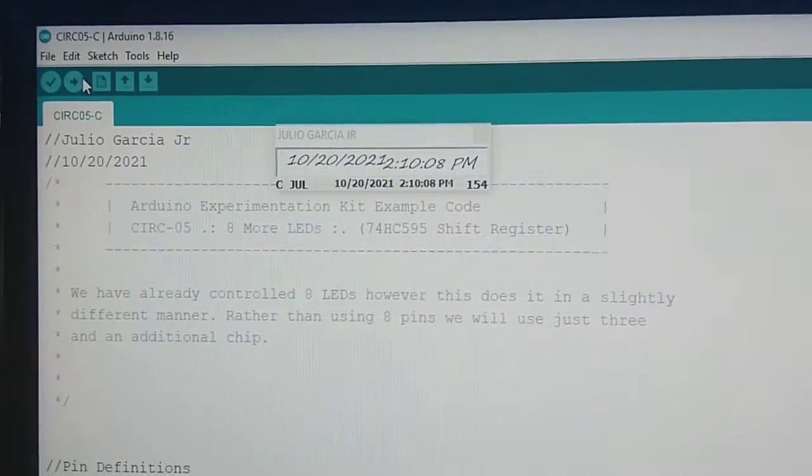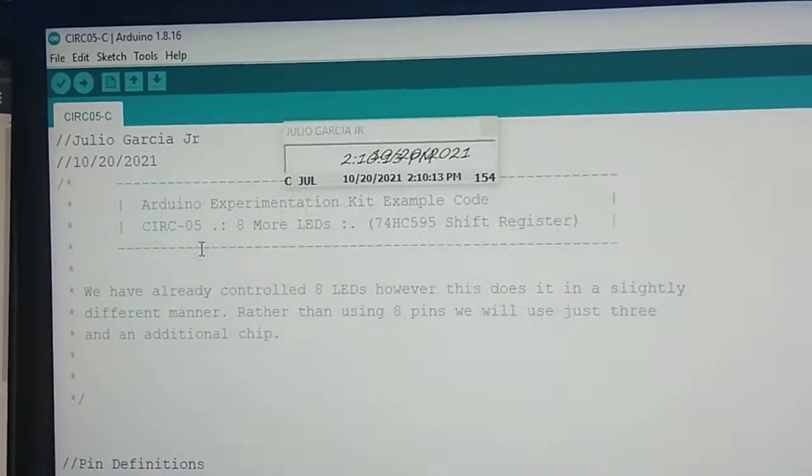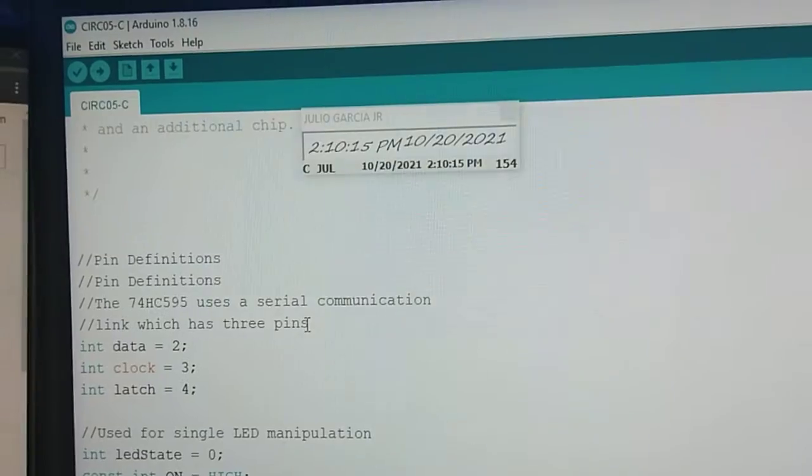Today's date is 10/20 of 2021, and I will be showing you today my CIRC05 for an attempt grade letter C in the Arduino projects.